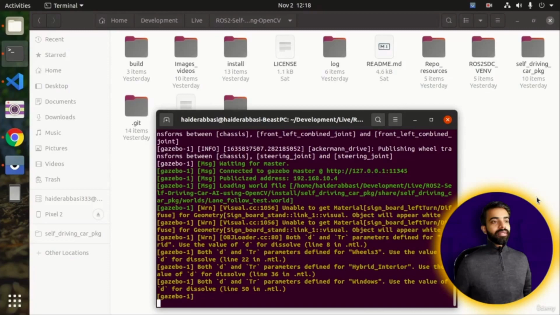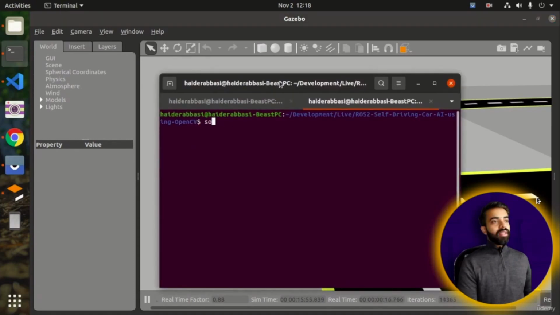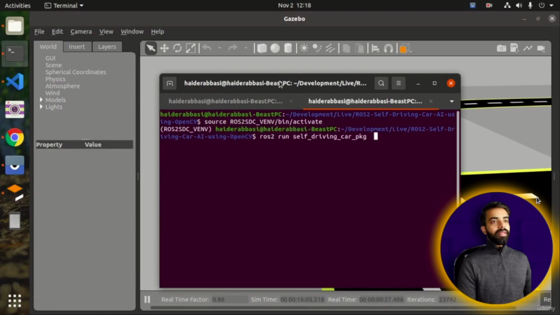Then once the simulation has run, you will see that the car is standing just before a turn, which is the first target or the first obstacle that the car needs to navigate. Now, once we have started the simulation, we open a new terminal and activate the Python environment once more. Then we simply ROS2 run, name of the package, and then computer vision node.